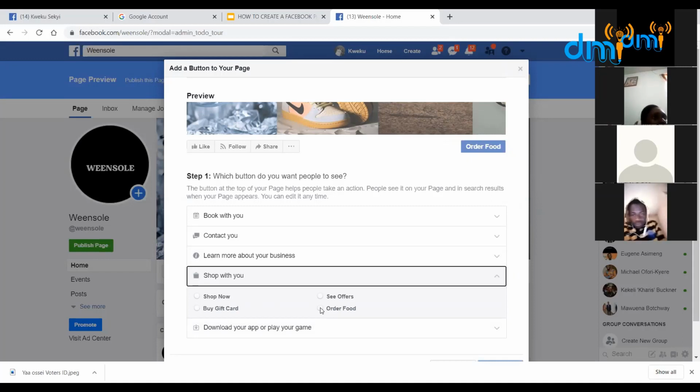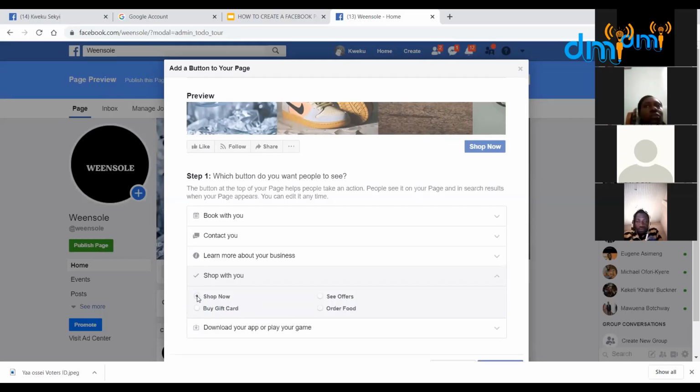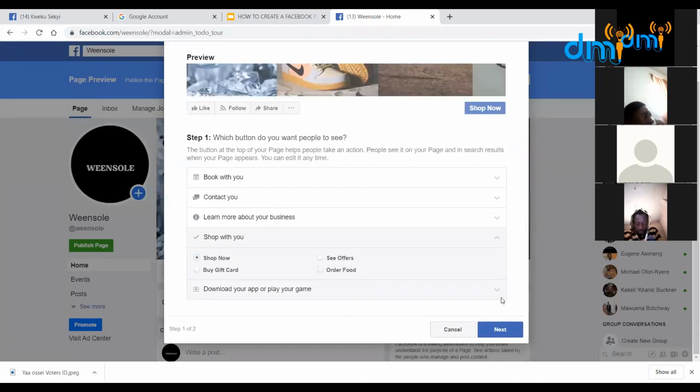So if you are selling food, you are supposed to use order food. If you want to use see offers, maybe you have quite a number of offers and you want people to see, you usually do that. But with me, what is informing my brand decision is when someone sees these shoes and it is nice and they really want it, I want them to shop then, because that's why I'm on Facebook. I want to be selling. I want some people to quickly contact me and then buy. So I'm going to use shop now and then click on next.